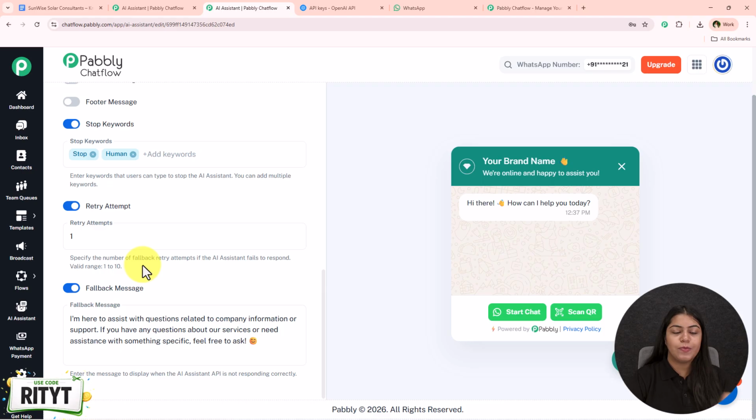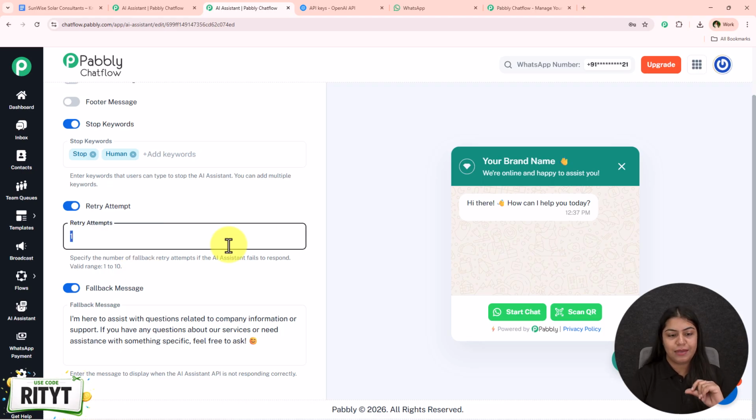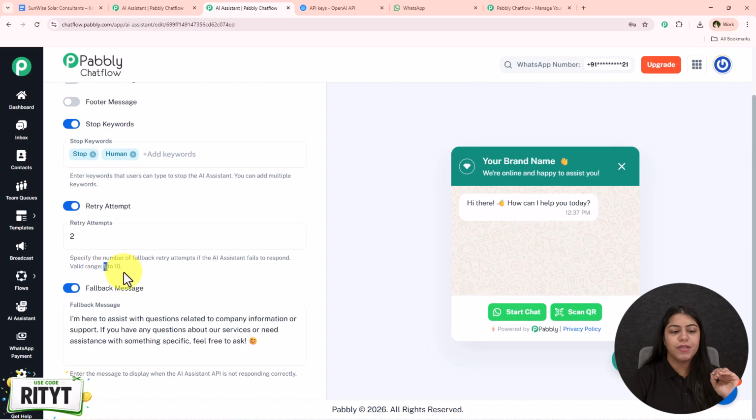The next which we have is this retry attempts. Over here you can specify the number of fallback retry attempts if the AI assistant fails to reply. So I'm going to keep it as 2 right over here. You can enter it according to your own choice. The valid range is between 1 to 10.